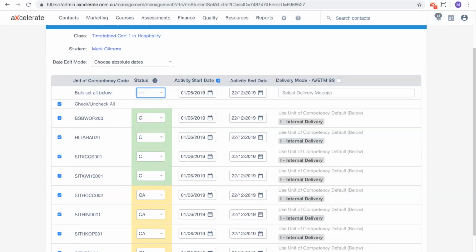In summary, the error activity start or end date must not be in the future for started or final outcomes is due to a mismatch of the unit outcome code and activity start or end dates. It can be resolved by updating the unit dates or the outcome code for the unit.